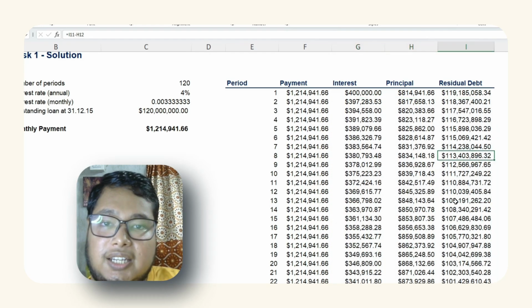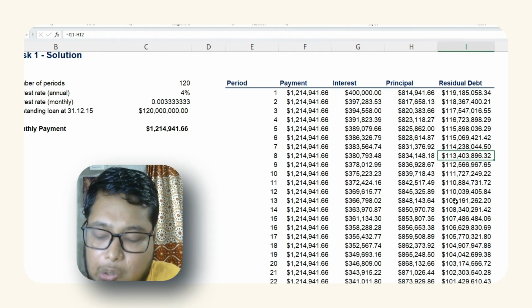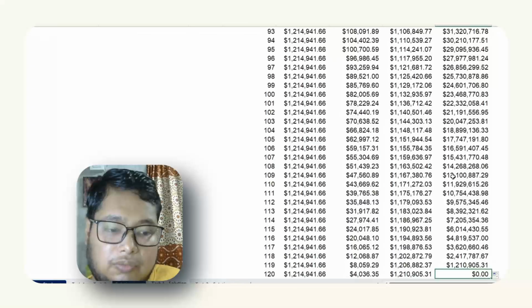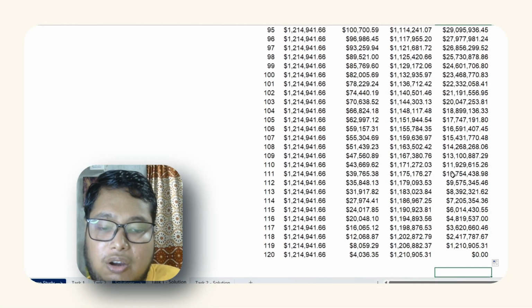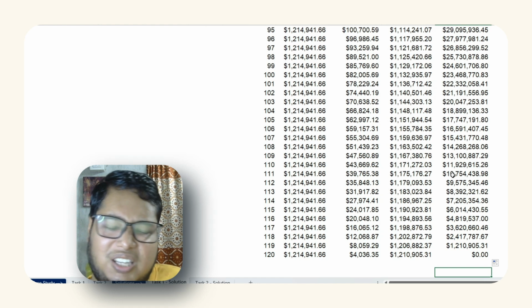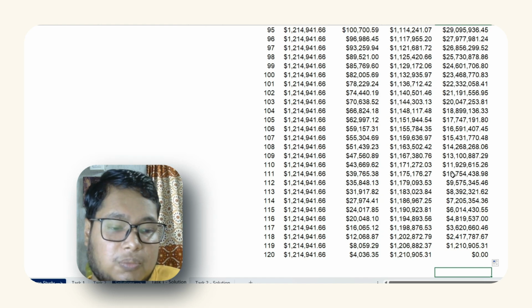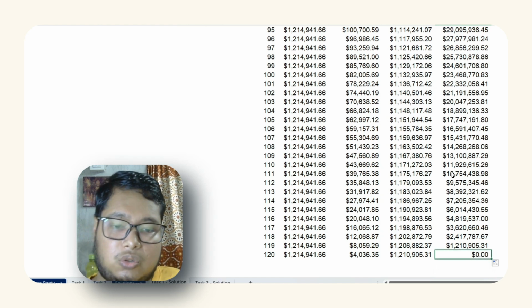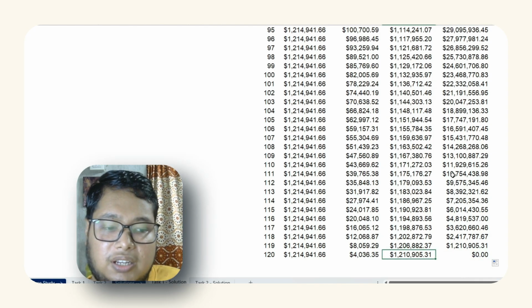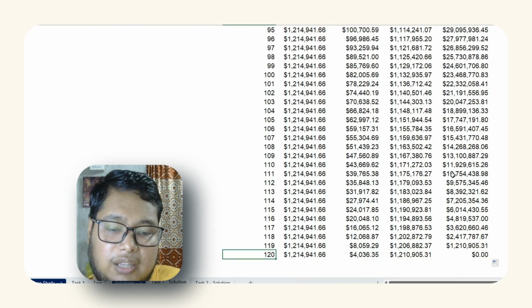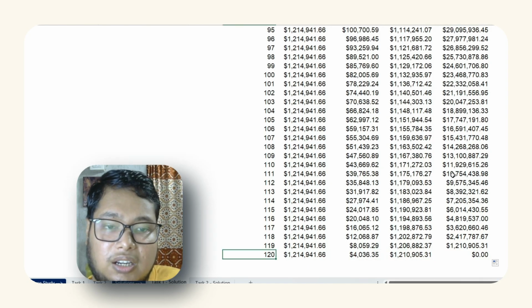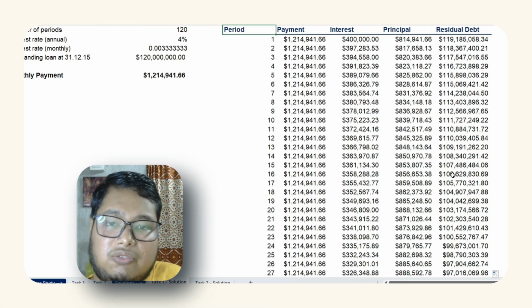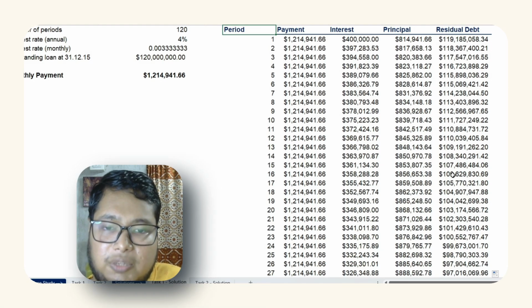Okay, let's check that I have done everything correctly or not. So click down arrow. So as you see, at the end of 120 installment payments, or EMI payments, whatever you call it, my debt becomes 0. If it becomes 0, that means I have done all the calculation correctly. If there is some plus or minus, then I have to recheck it. So yeah, that's the thing. So this is the full list for 120 installments.